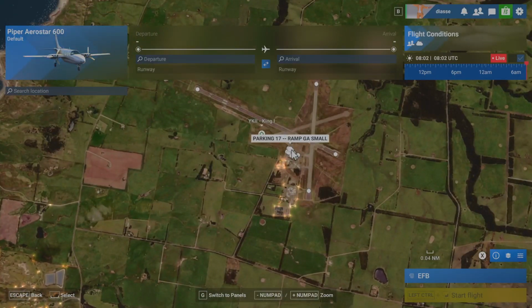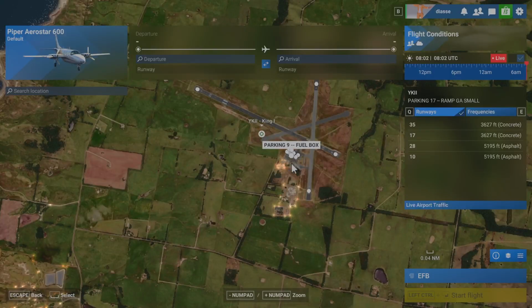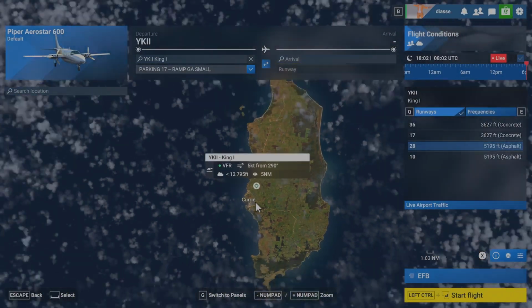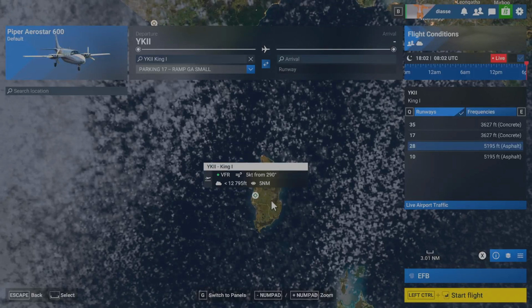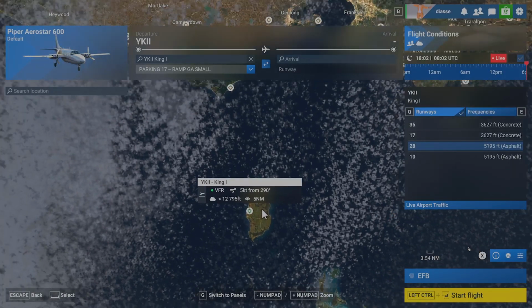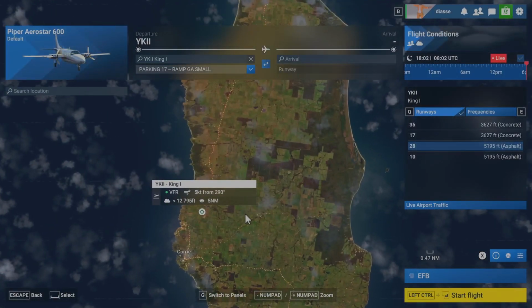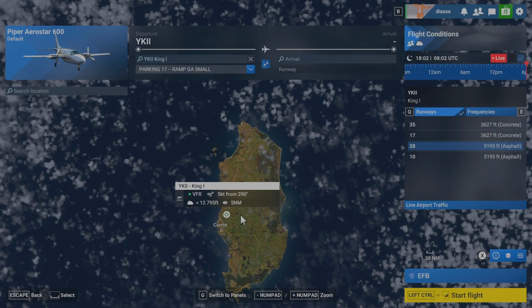If anybody knows the history of this airport, please tell me in the description below. Actually, I'm actually interested. I love knowing facts, especially when I fly to places and people are like, yeah, I live near there and it's like this and so on.